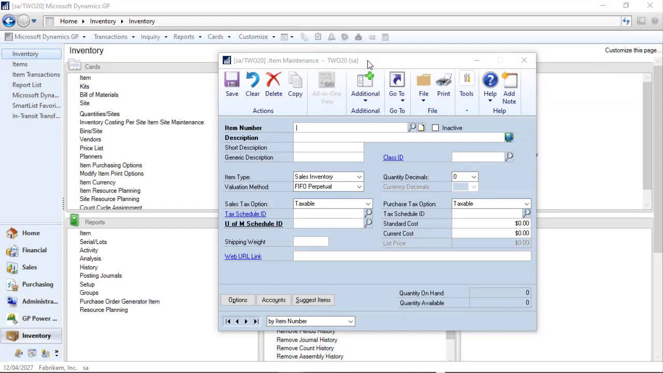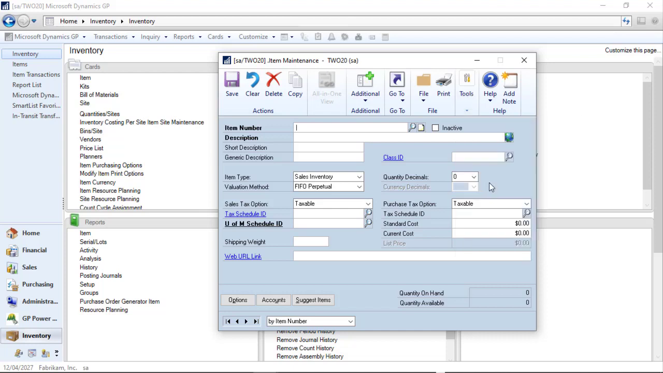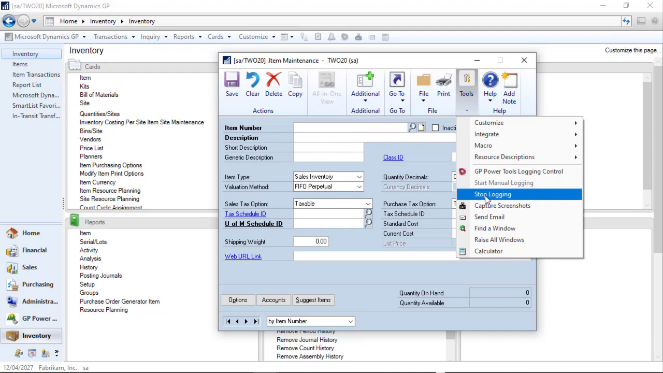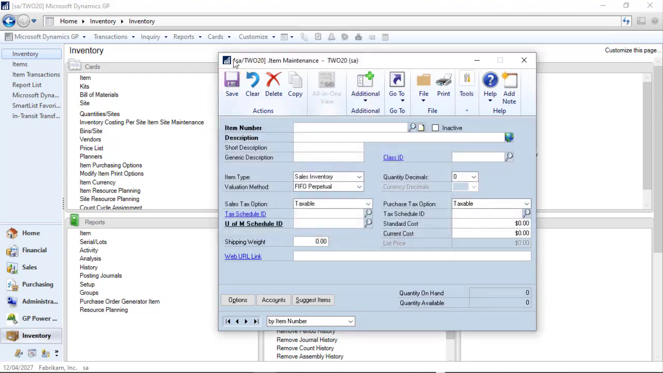So we've now completed the changes to the window. We probably need to get an idea of how the window works. So what I'm going to do is use GP Power Tools and say start logging. And I'm going to retrieve a record and then save a record. And then I can say stop logging. I'm not going to email the logs. And I'm going to go look at those logs in a second. We'll just close this window.